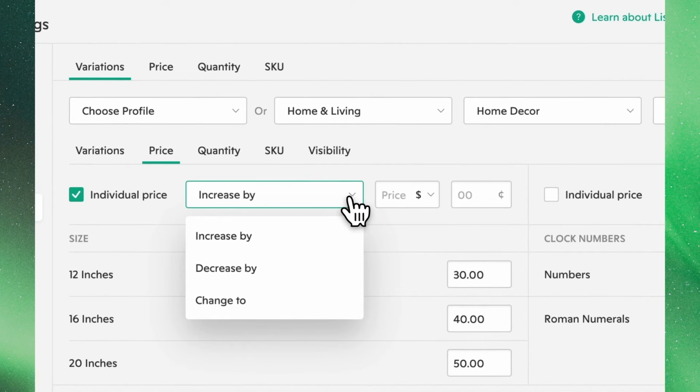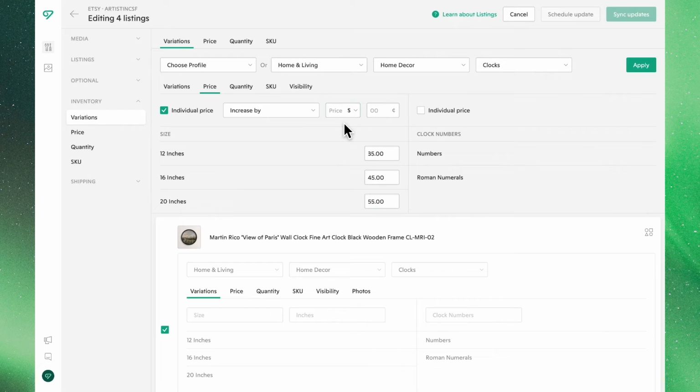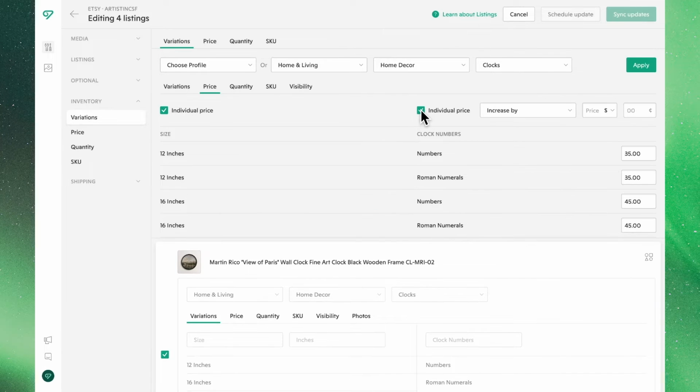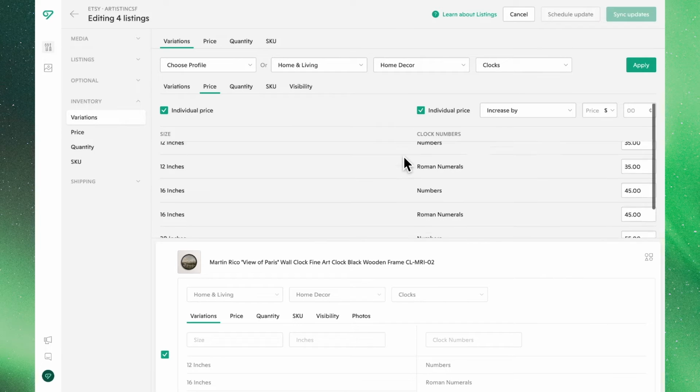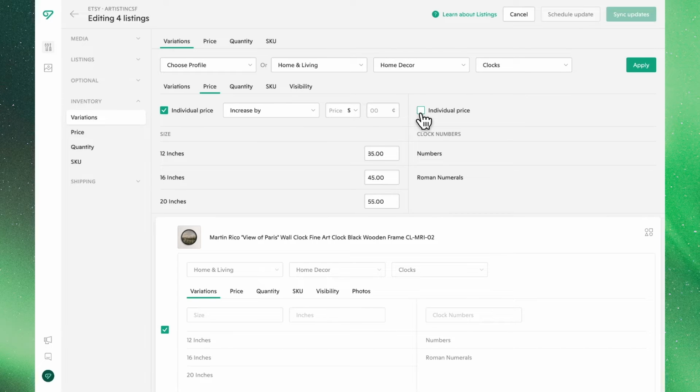Using this drop-down menu, you'll see three functions we can use to edit our prices. Let's go ahead and increase the price of each listing by $5. If we'd like to, we can also set individual prices for the secondary variant using the same checkbox on the right. We'll hold off on that for now and assume that clock size is the only variant that impacts pricing.